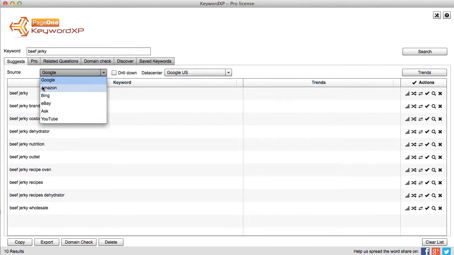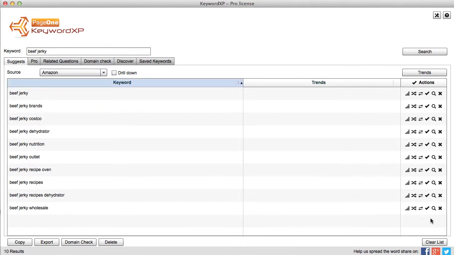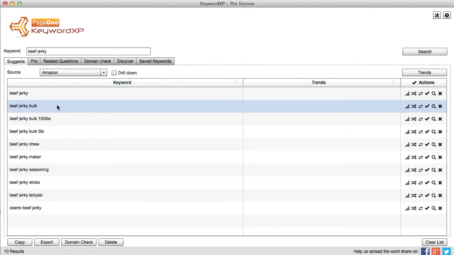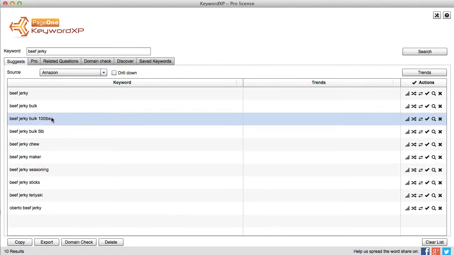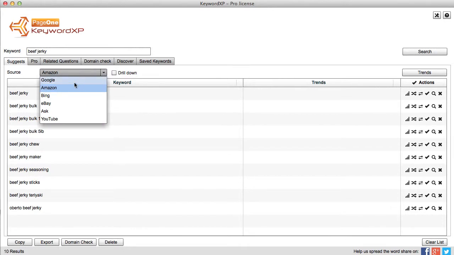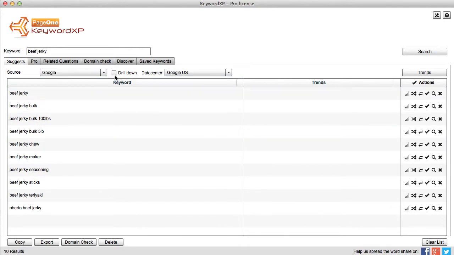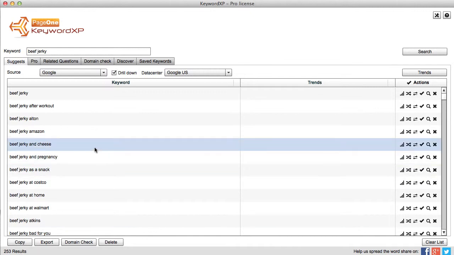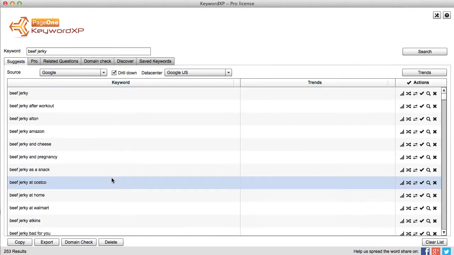If I want to get a different view, so for example, if I wanted to see whether any keywords were in fact more e-commerce style keywords, you can see straight away that these are slightly different. And within this, I can drill down, and drill down will expand the beef jerky into 253 different long tail keywords for me to take a look at.